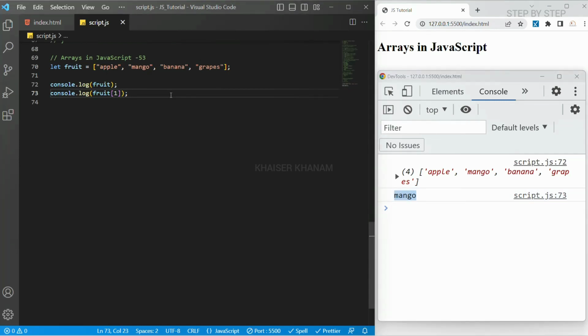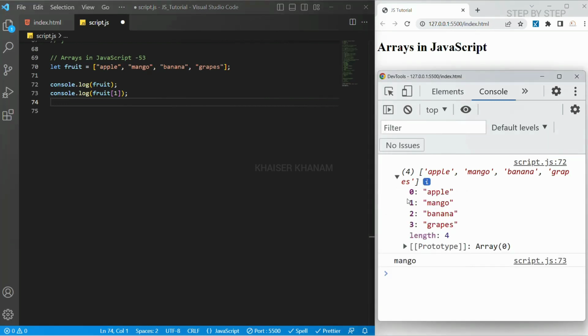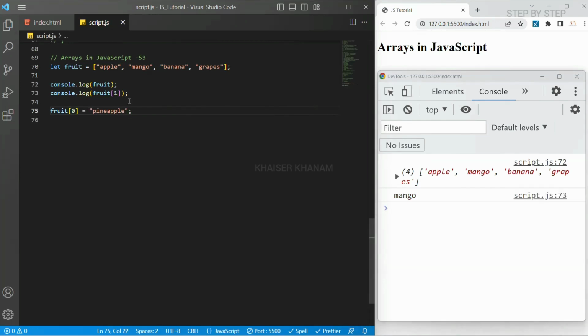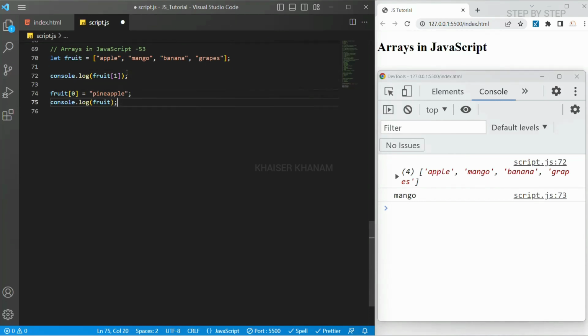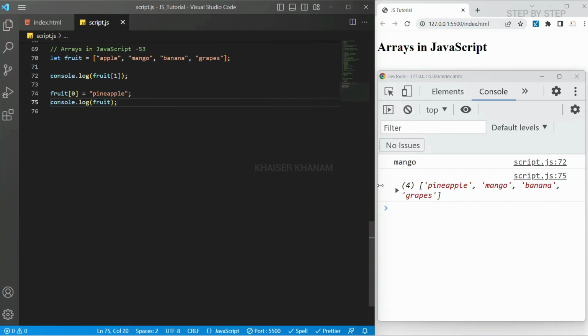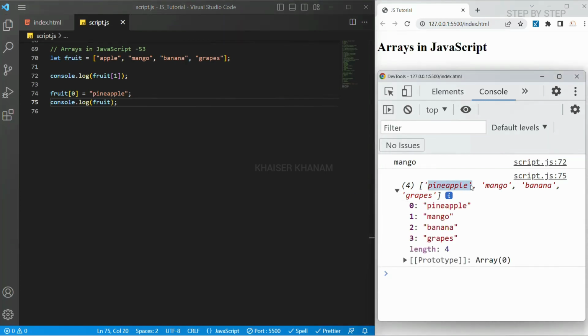As we all know, JavaScript is a dynamic programming language. At runtime, we can change the variable value. Now I will just come down. Instead of apple, I am just going to change it to pineapple. And for apple, we are having the index as 0. So what I will be doing, I will write here fruit index of 0, is equal to, and I will be writing the new value. I will save this. I will just bring this console down. Now you can see instead of apple, the value is changed to pineapple.